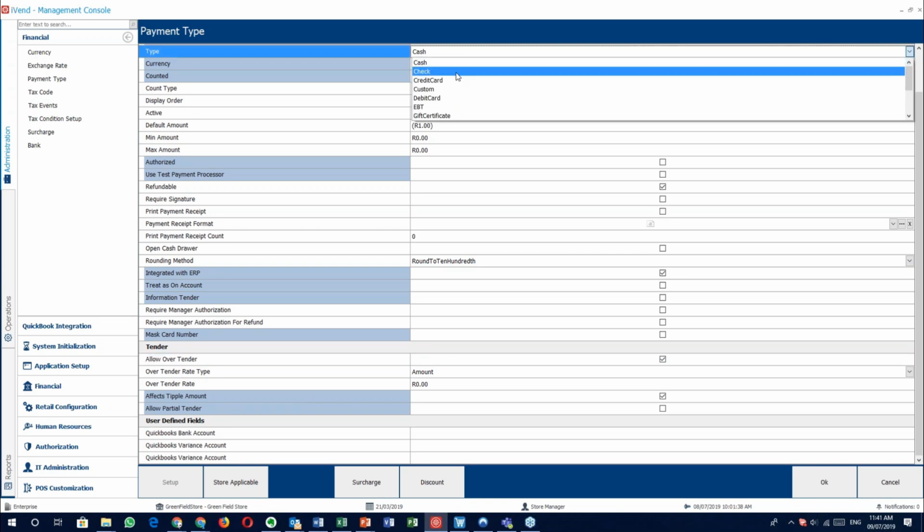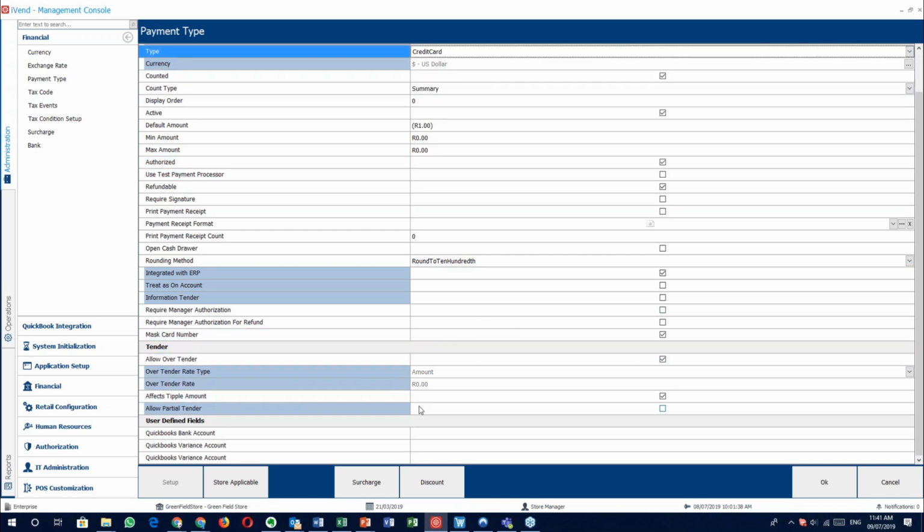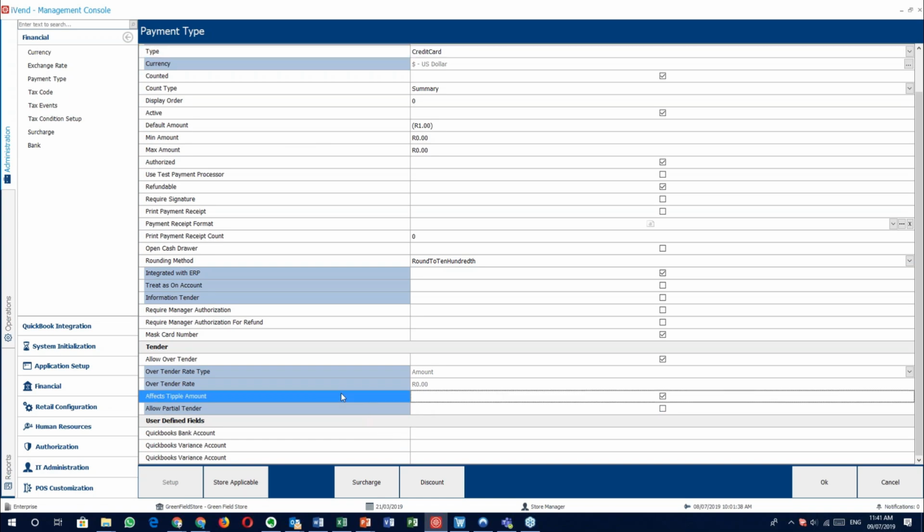However, typically with credit cards, you don't overtender because with a credit card or a debit card, you pay the exact amount. Once you pay that, that amount exactly gets deducted off your account.